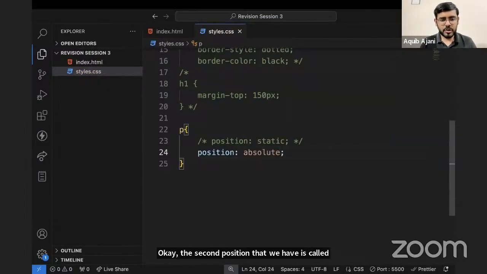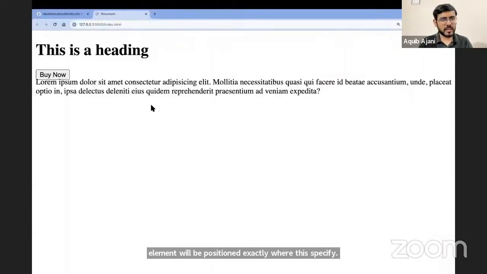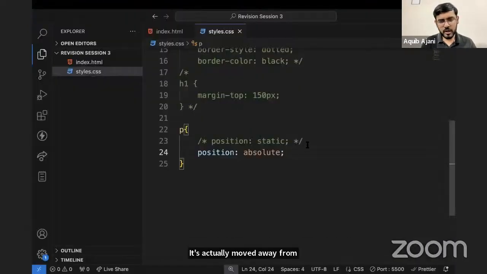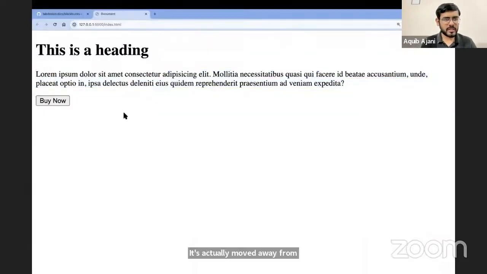Absolute position would mean the element will be positioned exactly where we specify. So right now, if we check, the paragraph you can see is moved out. It is no longer where it was supposed to be. It's actually moved away from its default position, right? So if I remove absolute, you can see this is the default position. Let me mark it on the screen so that we understand. And this is the default position of the paragraph, right?